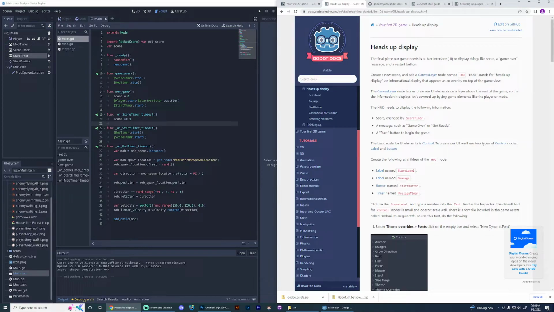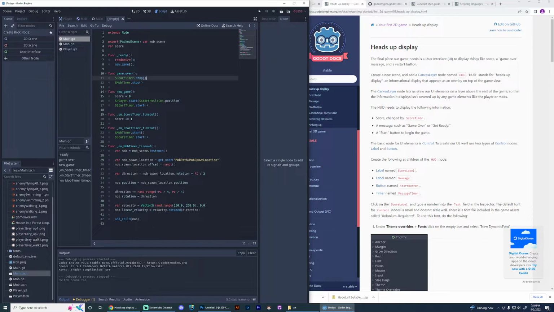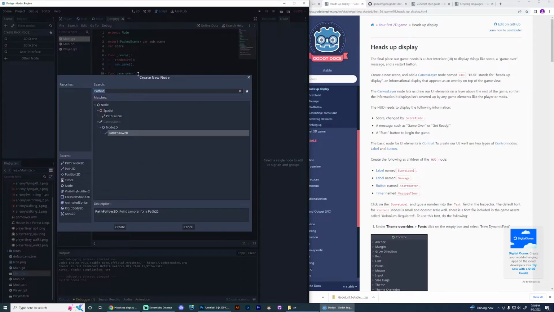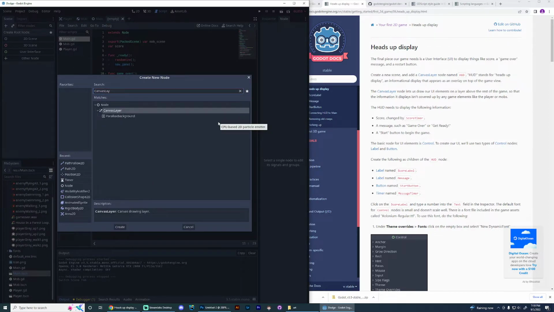Alright, heads-up display. Let's make a HUD. Alright, so final piece is our user interface, our UI, to display things like score, a game over message, and a restart button. Create a new scene. Alright, new scene again. Okay, and add a canvas layer. Other node. Canvas layer. Alright.